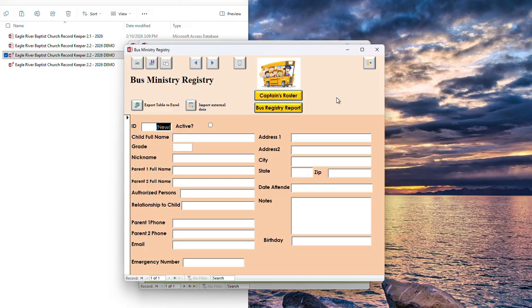Bus ministry. So the bus ministry record is specific to the bus ministry. If you have kids that are in the bus ministry, they don't necessarily have to come to the Sunday school. Generally, they do, but it's good to have all of this information in here. I did bus ministry for a lot of years. This form is the product of a lot of experience in the bus ministry. Being able to have the child's full name, grade, nickname. Sometimes they go by nicknames, and it's good to know that.